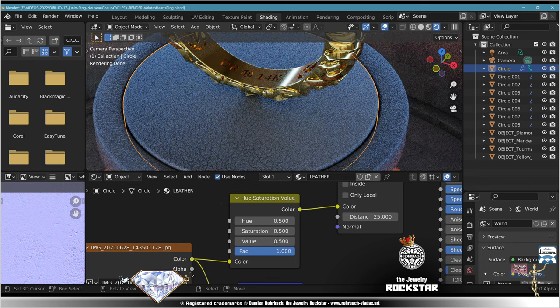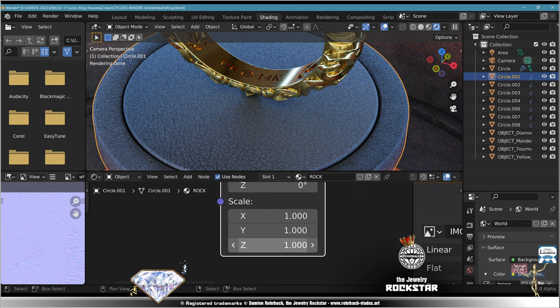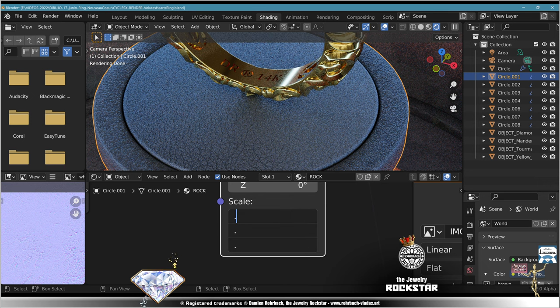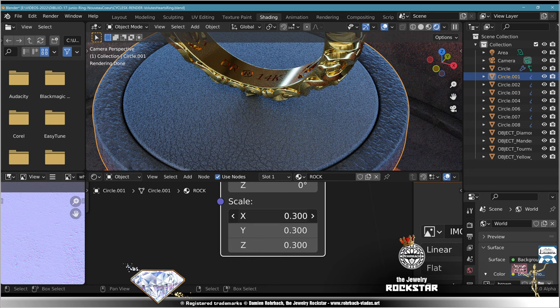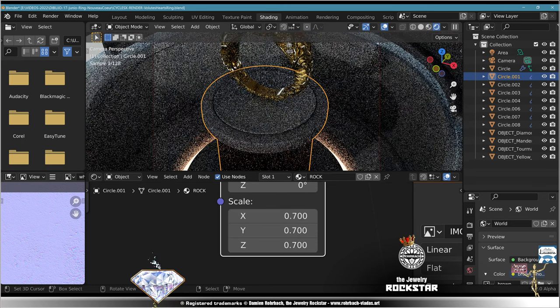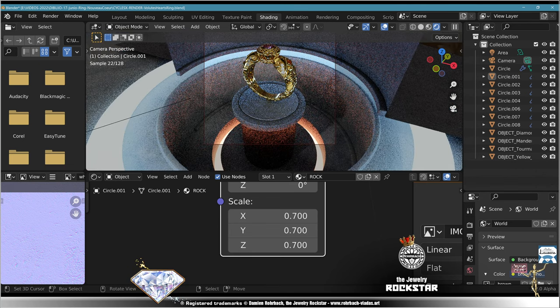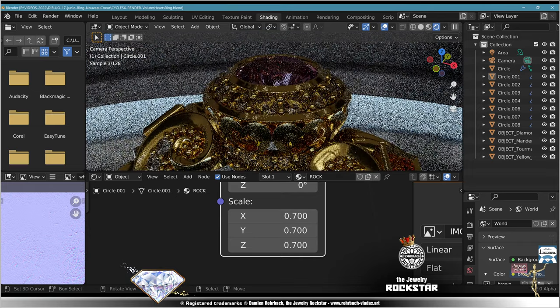Now this. Okay, here what I don't like is that the detail is too small, I think. It's what, 0.6? Maybe 0.3. Well, let's get 0.7. Okay. It's pretty nice.